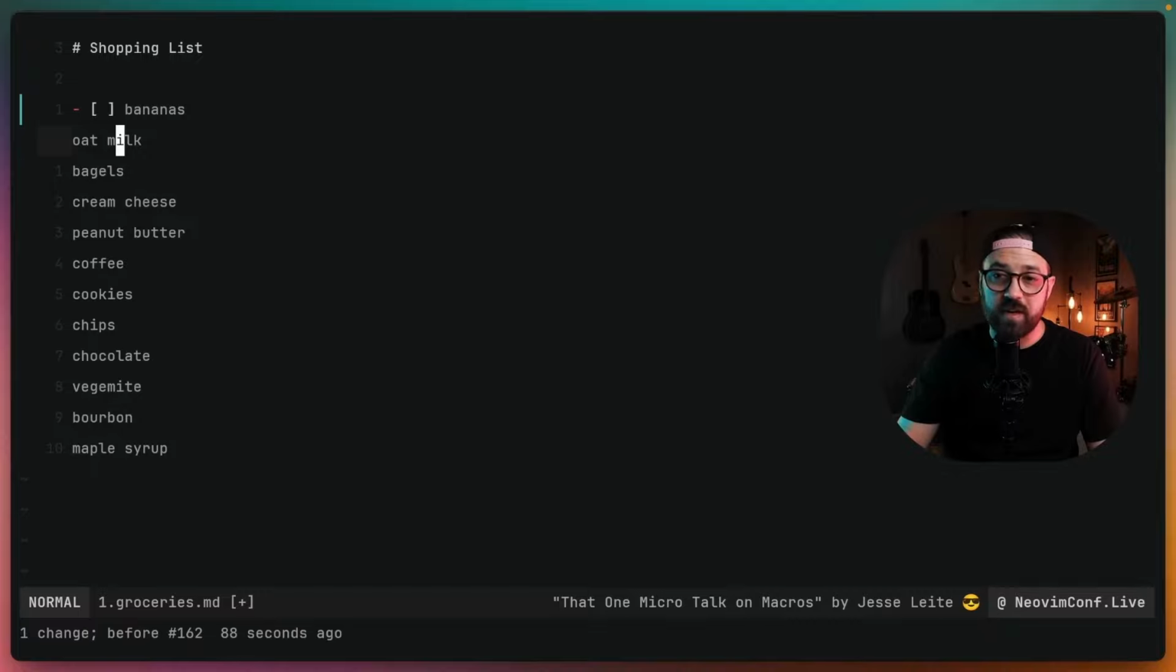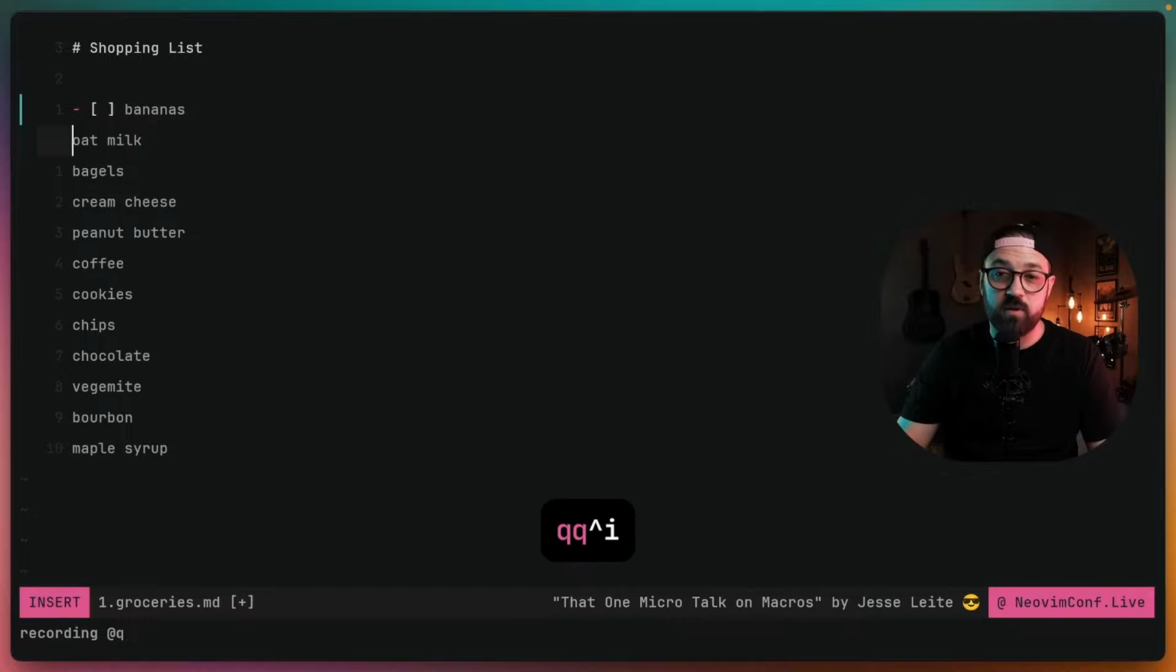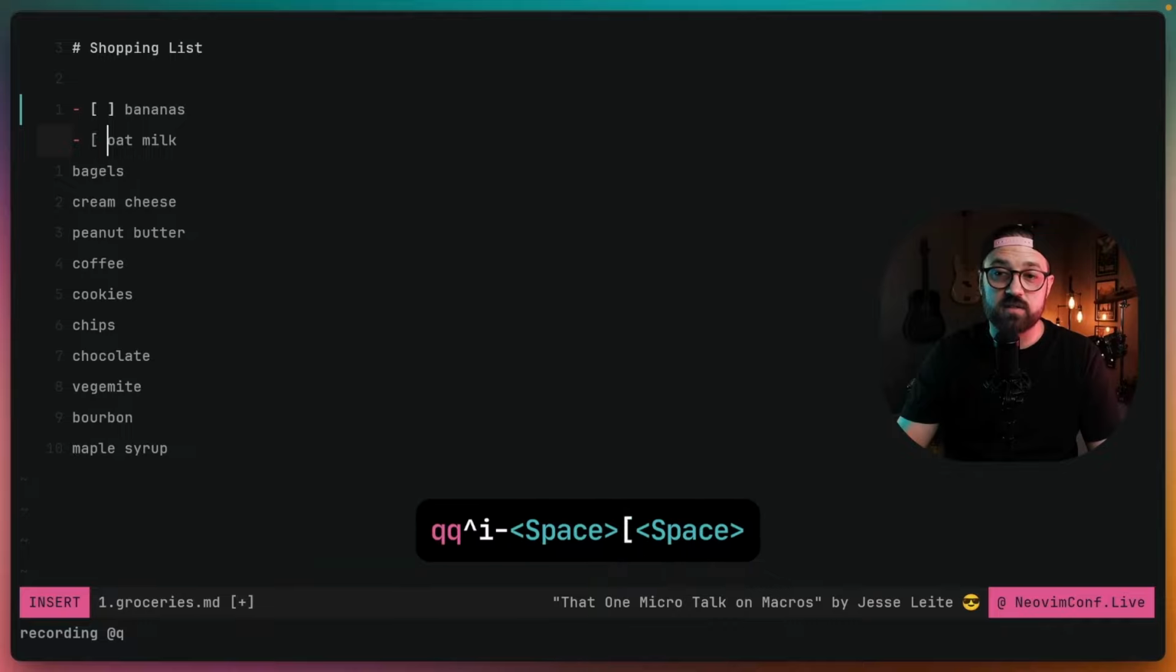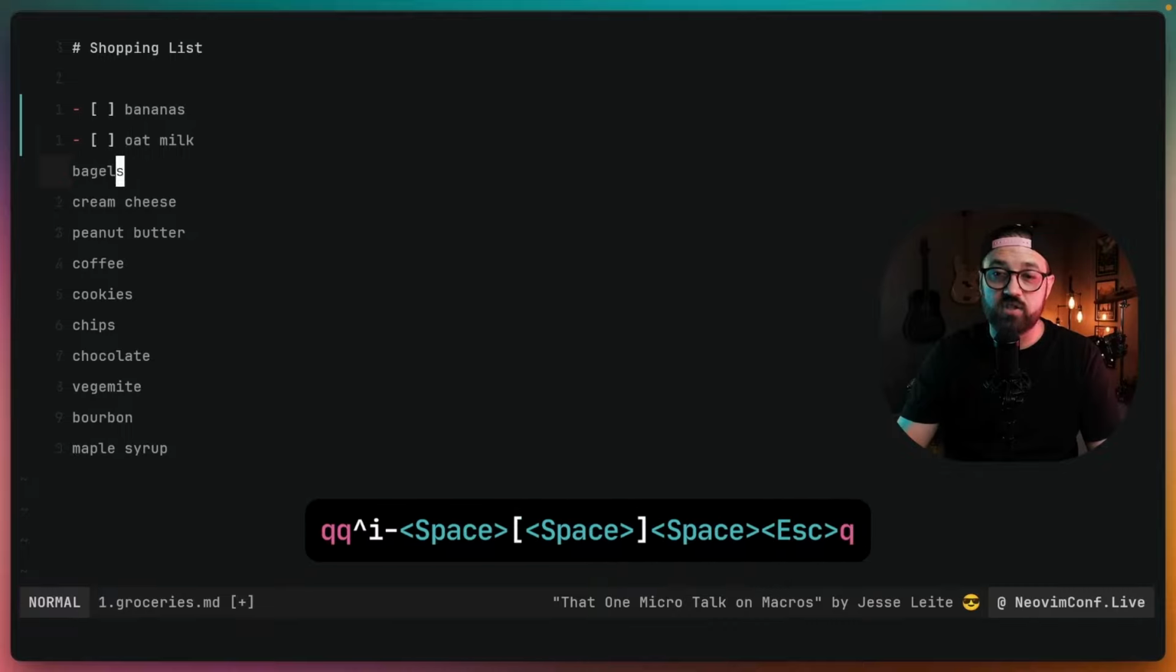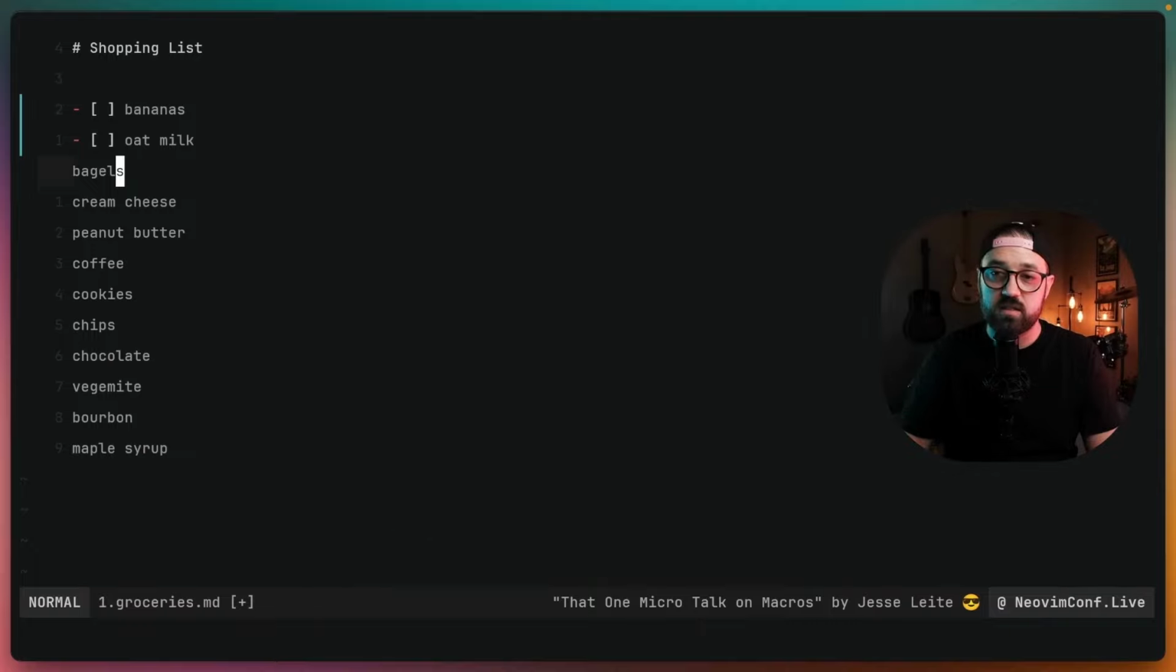And let's re-record. So I'm going to hit qq to record again. First, we're going to hit caret to go to the beginning of the line this time. I'm going to go back into insert mode, add my checkbox, hit escape, q to quit recording, and let's try again on the next line. So I'm going to run that again with @q.